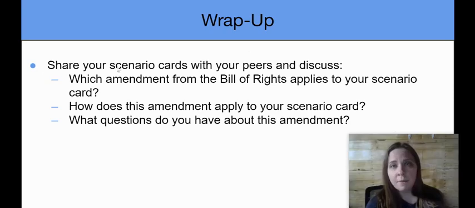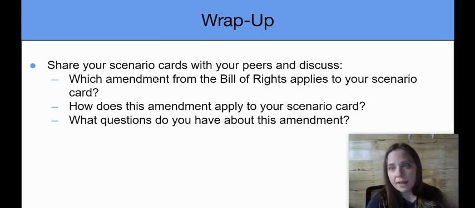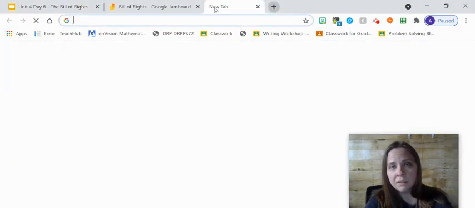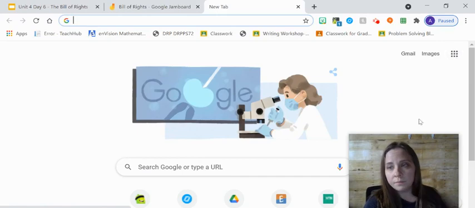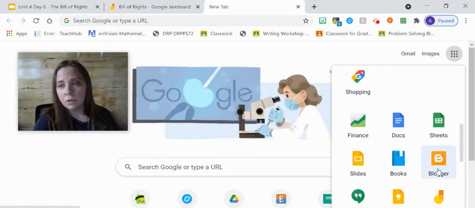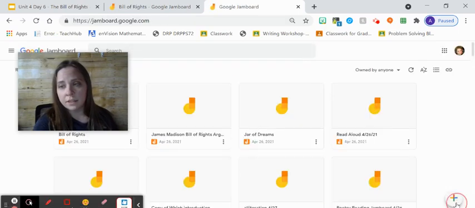So for the wrap-up session of this lesson, when you're coming back together after asynchronous work, students are supposed to share out what they did and how the amendments go with each scenario. So I'm going to show you a way that you could do this on Jamboard. The first thing you're going to do is go to Google. And as you go to Google, you're going to come up here to your waffle and scroll down to Jamboard and click the plus sign to start a new jam.